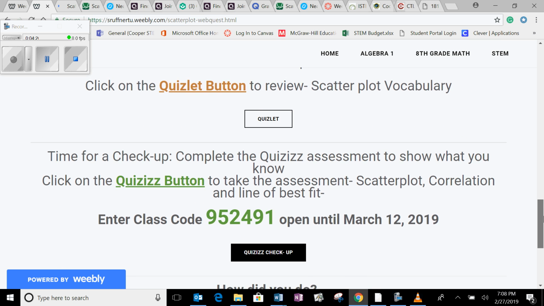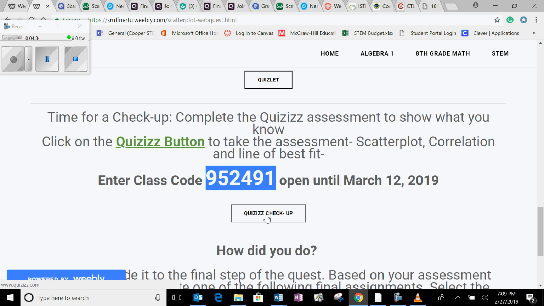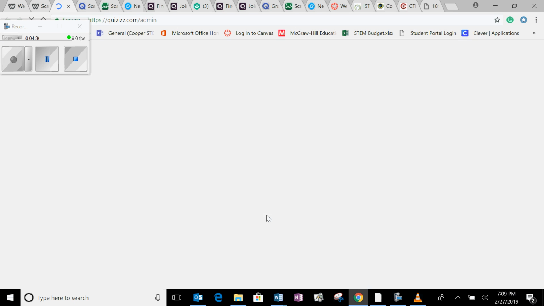Finally is their assessment. So then they're going to do a checkup using quizzes, and this allows the students to see where they are at, but this also allows me to see where they are at. So they are going to copy the class code and go to the quizzes checkup.